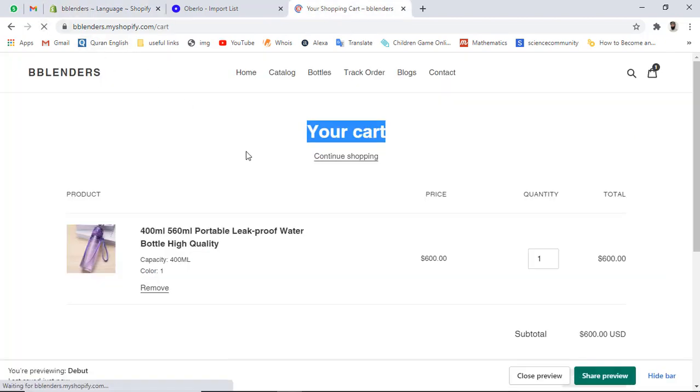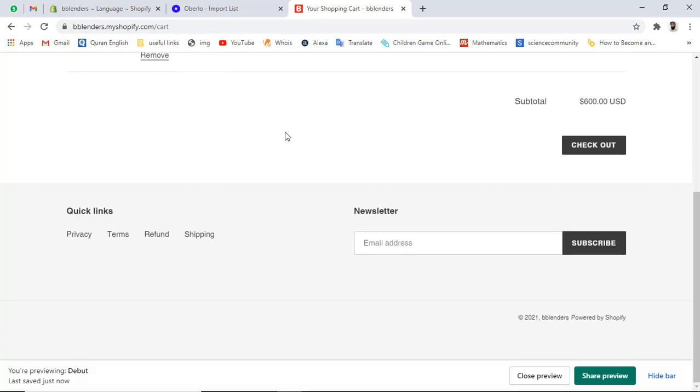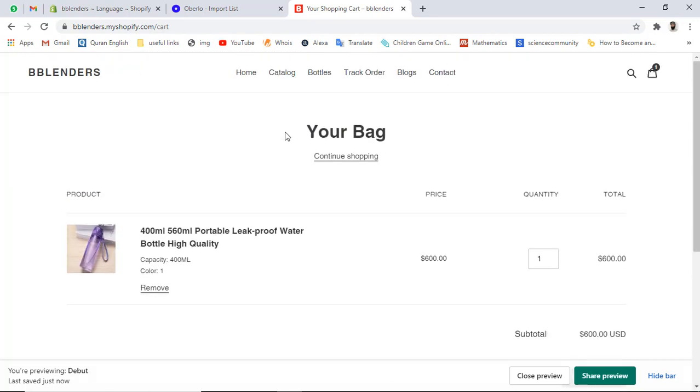So now we have ended up with all the changes which were important for us. I think that our store is looking beautiful, and now we don't have other things to modify.